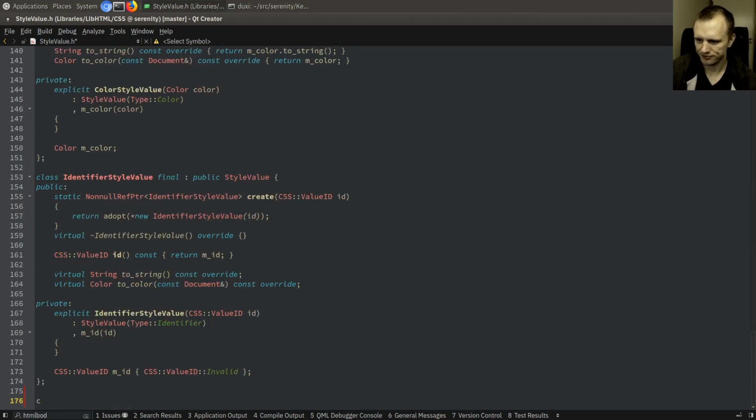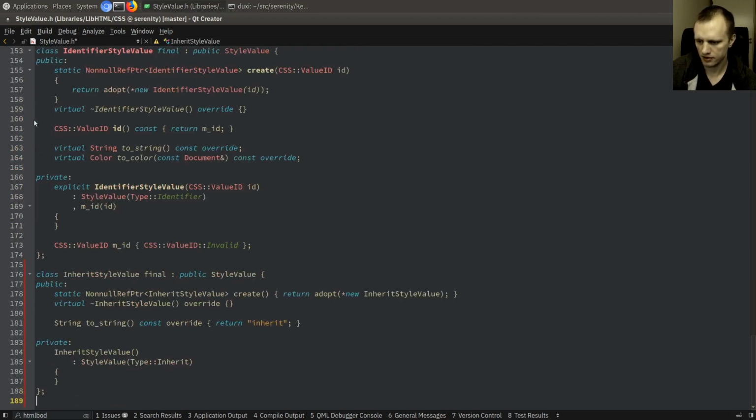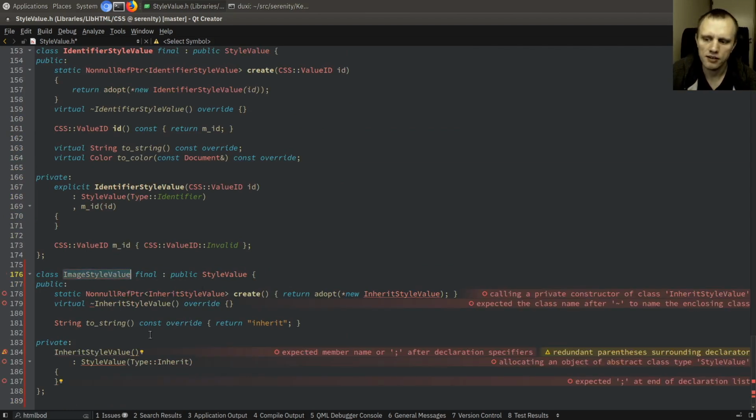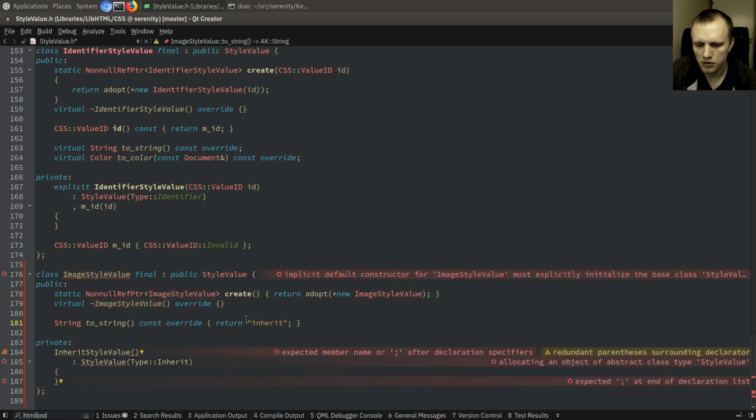So what's a really simple one, like this one? Inherit. Let's take that and change it. So an image style value is going to represent a CSS value in a style sheet that refers to an image, right? So we want it to be able to load an image. I guess that's the important part.